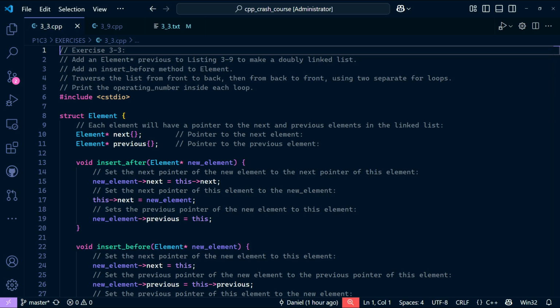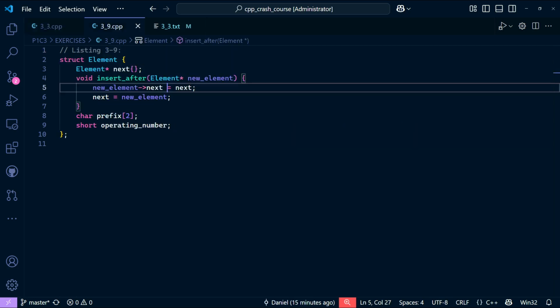Add an insert before method to element. Traverse the list from front to back, then from back to front using two separate for loops, and then print the operating number inside each loop. So first, let's take a look at listing 3-9.